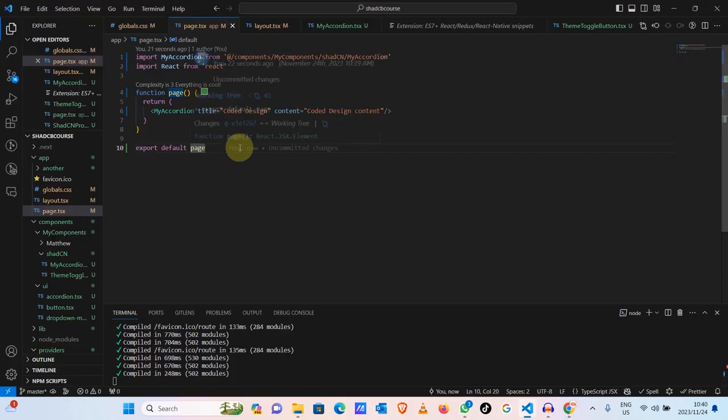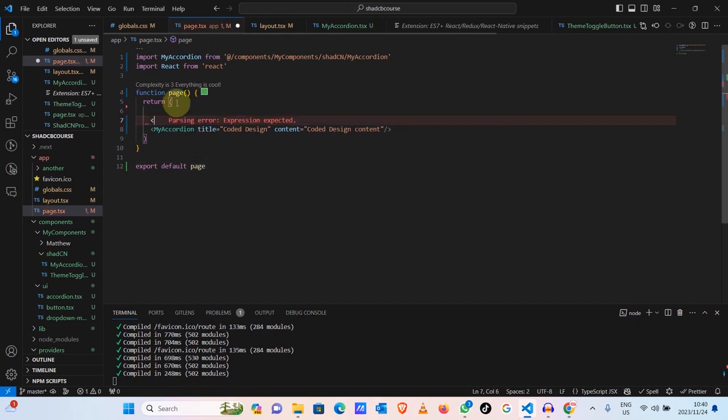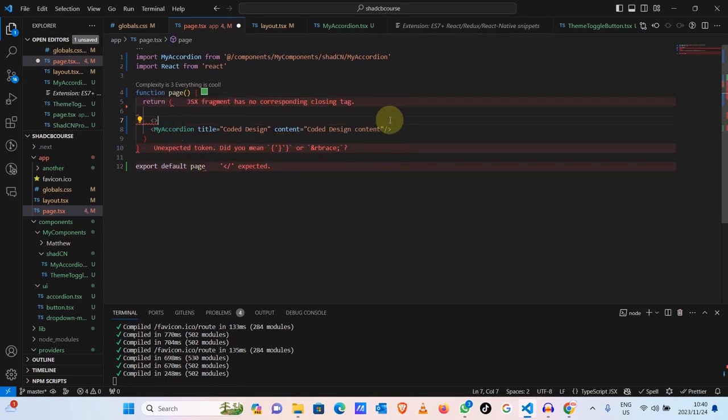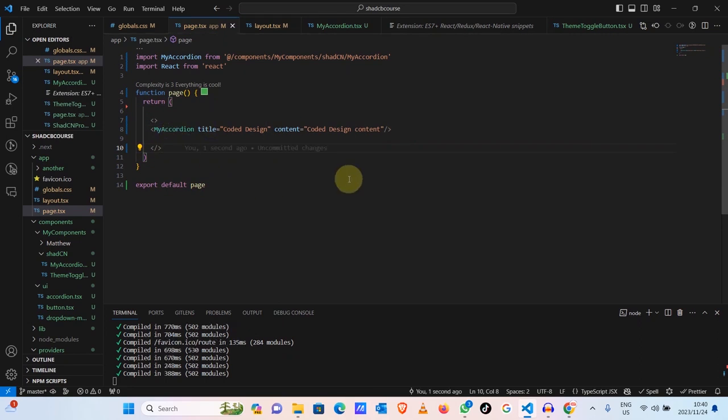Let's say now we want to display a different accordion. Look at how easy it's going to be. Now we want to display a different accordion. This is what we're going to do. Let's just put a React fragment here, so that we can surround everything with the fragment. Okay, so now we are just going to copy this. This is how simple it's going to be now.